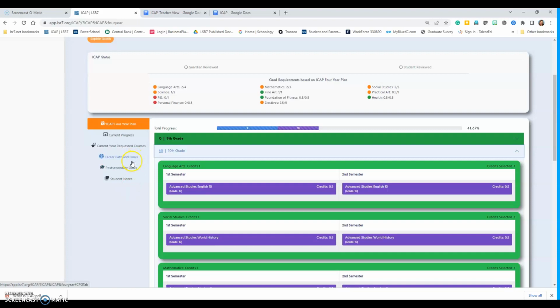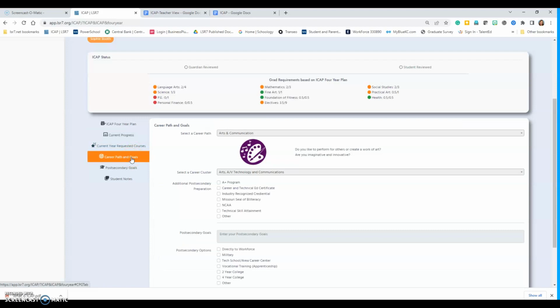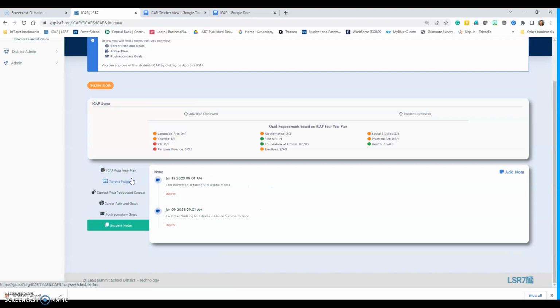So it does have an area for the plan itself, which shows graduation requirements towards a high school diploma, and then their current progress, so where they want to go, where they currently are, and any current year requested courses that maybe they didn't get into. They are able to add their career path and goals, post-secondary goals, and any student notes of items that maybe aren't listed. For example, if a student wanted to go to Summit Tech Academy or Herndon Career Center, Cass Career Center, or maybe even take an online course over the summer.